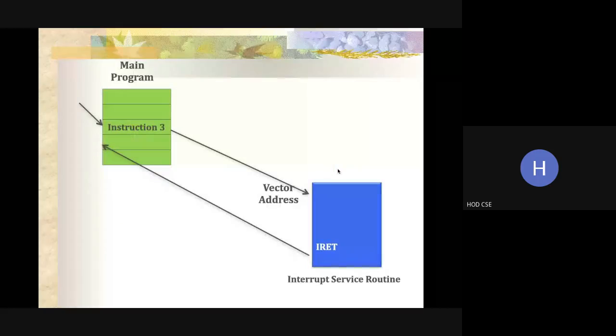Okay. So this is the main program. Another example here: while we are executing instruction 3, we are getting an interrupt. So the control transfers to this interrupt service routine. And after execution of this, the control will transfer back to the main program. Okay.